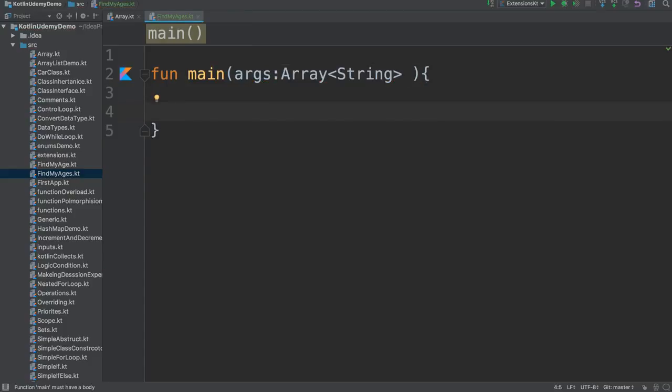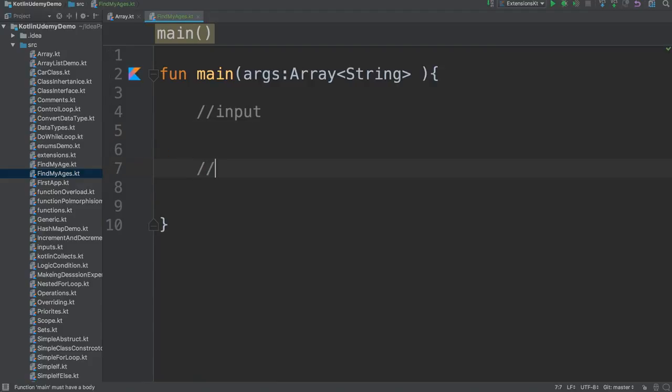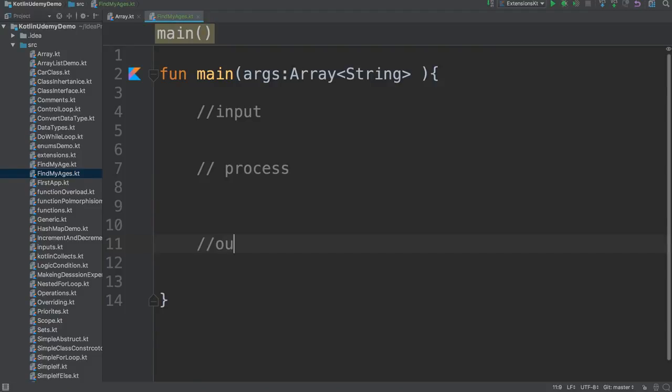So whenever I want to solve any problem in programming, I have to think about problem solving. Problem solving contains three parts. First part of the problem, what you have as input. Second part, how you process that input. Third part is your output. So what is the input for our problem?